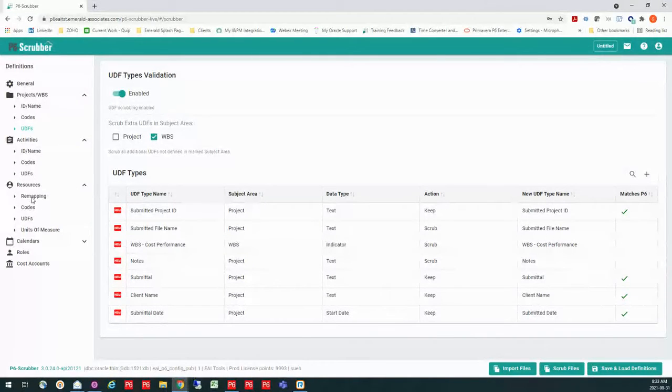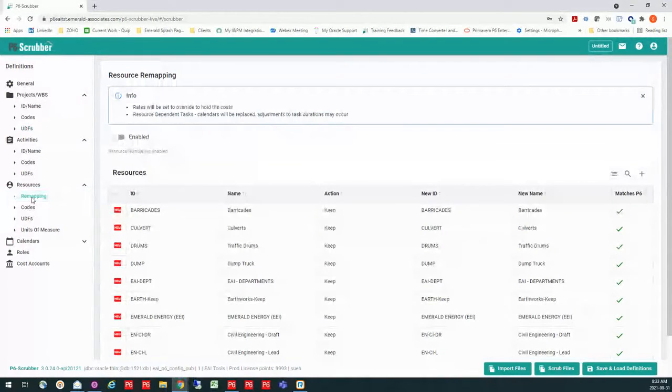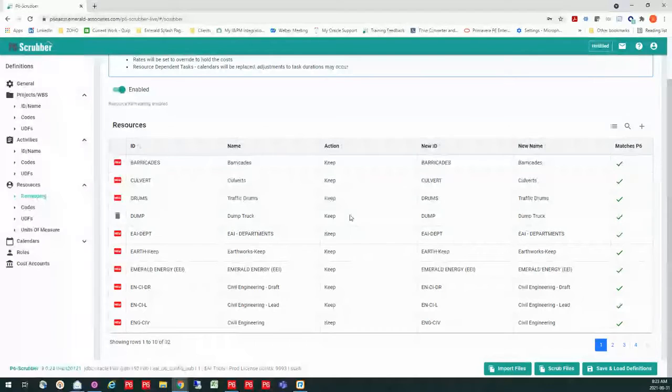Let's take a look at some resources. It's going to bring in those resources that are in my database.